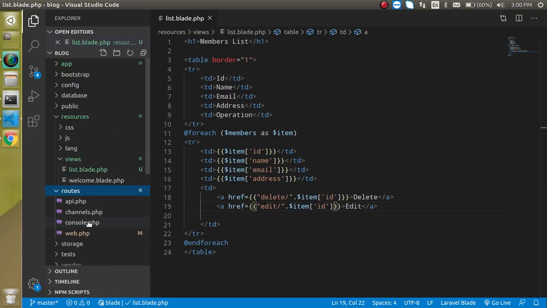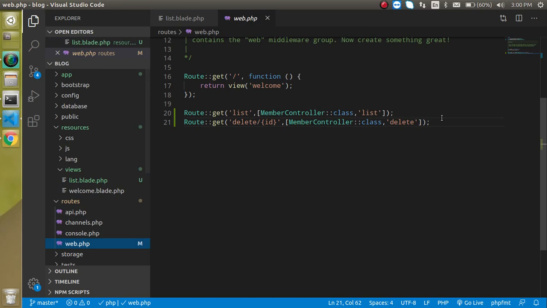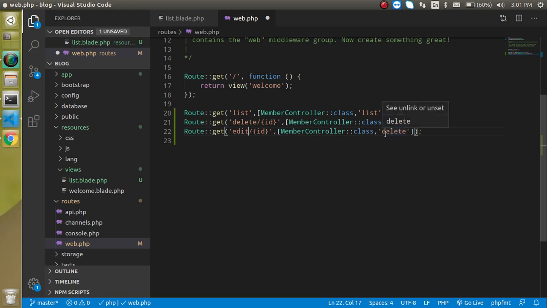Go to routes, web.php, and let's copy the previous route and just change it to edit, right? And my function name will be like show data or something, whatever you want.